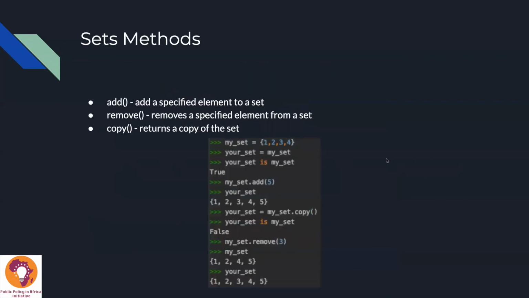All right, so set methods. As we saw in the previous slide, we had the add and remove methods. There's also a copy method. Add adds a specific element to a set. Remove removes a specific element from a set. And copy returns a copy of the set. So here I have my set. I assign it the set 1, 2, 3, and 4. Again, your set is equal to my set is what I'm doing here. So now I'm assigning my set to your set. So now the variable your set contains the same set as my set.